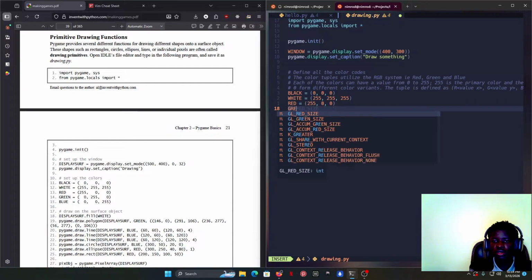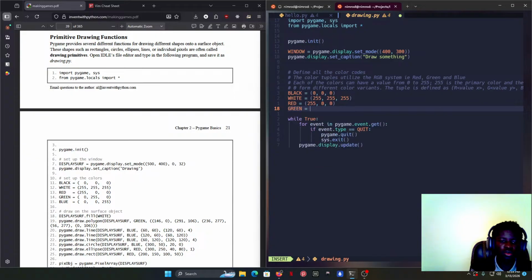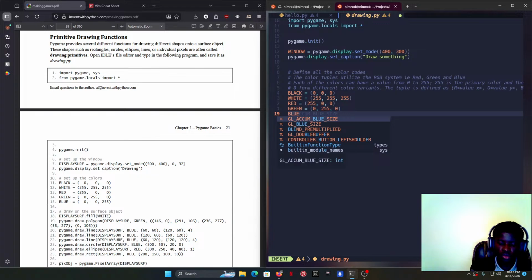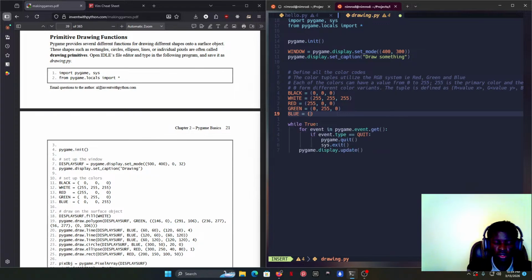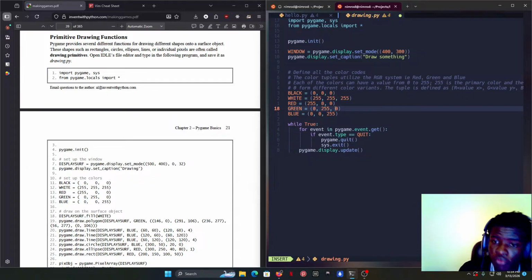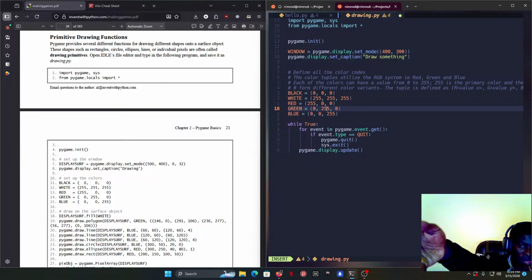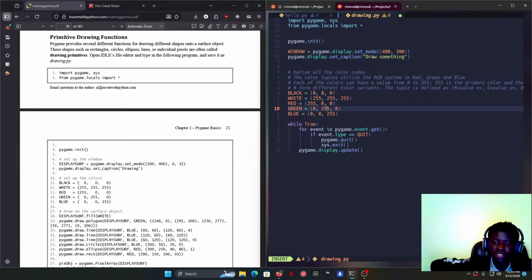We're going to have green, red, that is the opposite, that's being 0, 255, then 0, finally blue, which is going to be 0, 0, 0, 0, 255. So I hope you understand. 255 is the max color, which means this specific color represents those 3 color codes. So if you have red being 255 max, green 255, blue 255, then you have white.